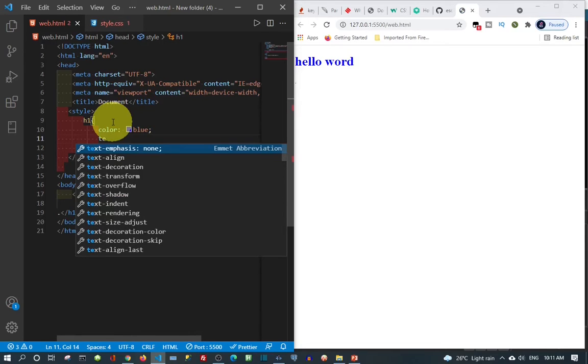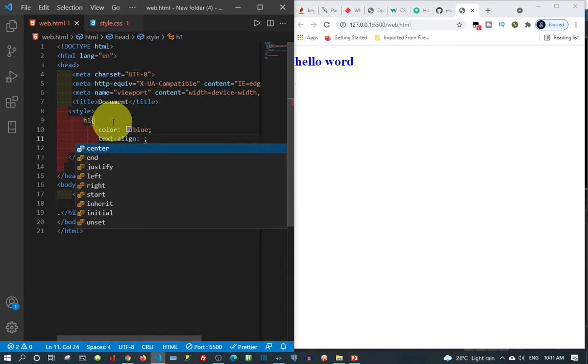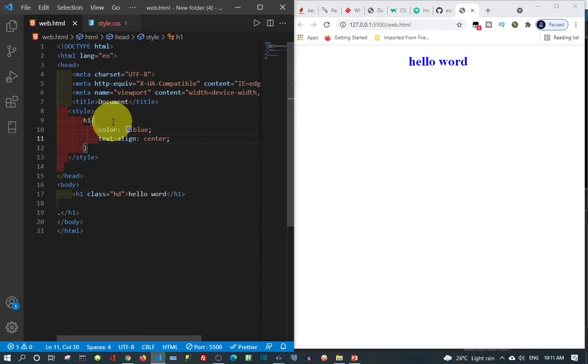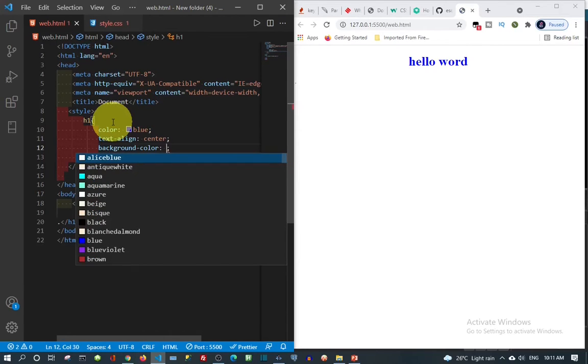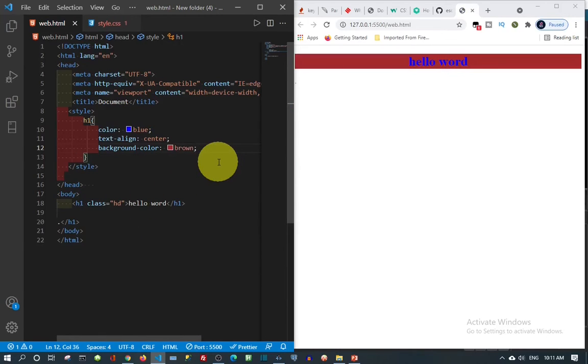Let me move the text to the center with text-align center. Notice the text is now in the center. Let me give it a background color. I'll click background color, and let's make the background color brown. Now I want you to notice something when you start working on your web pages. Look up here, this is space up here, this is space at the side and at this side too.